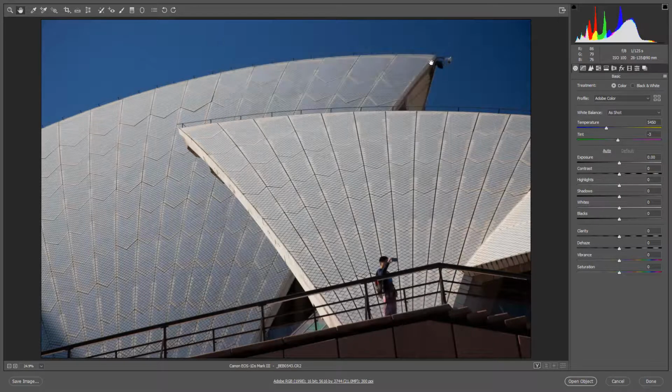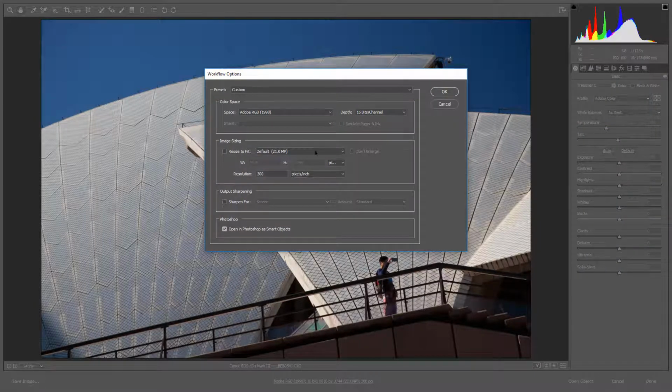There's no other changes I want to draw your attention to in this panel, so I'm just going to click OK. But I do want to go down to the center bottom of the screen to a hyperlink we have here, and I'm going to click to open that up. This is our workflow options. The first option I'd like to draw your attention to is the color space. This is the default setting, Adobe RGB 1998.